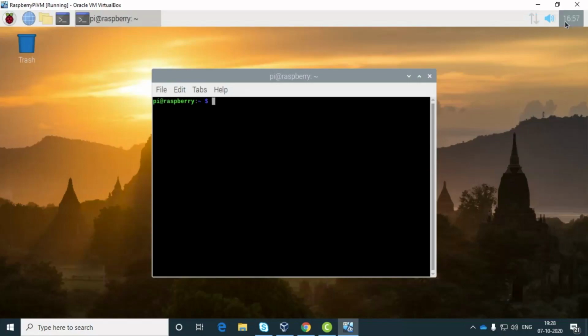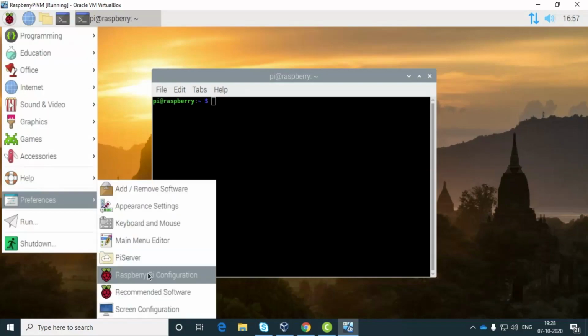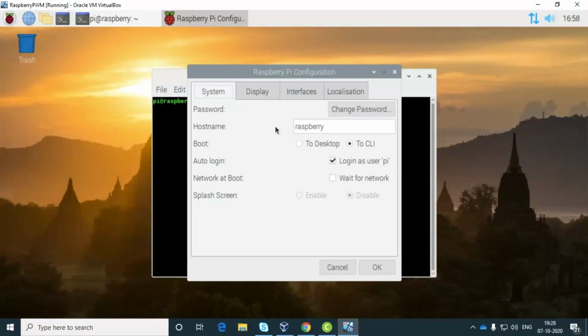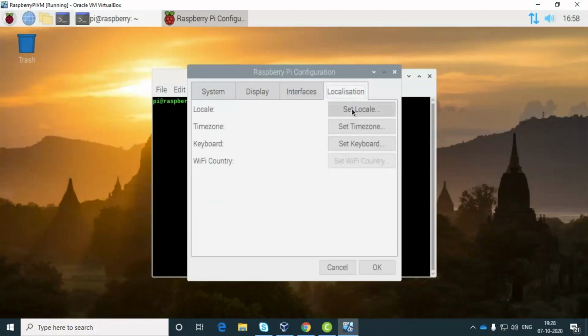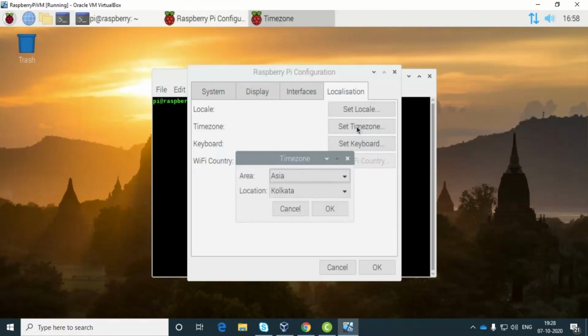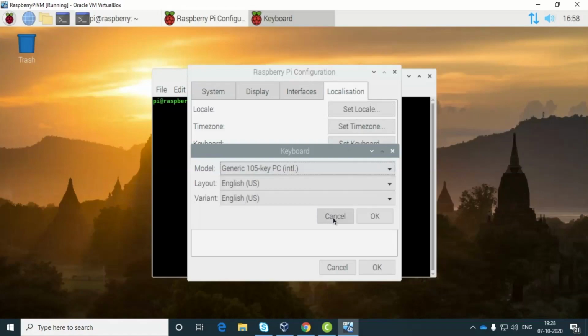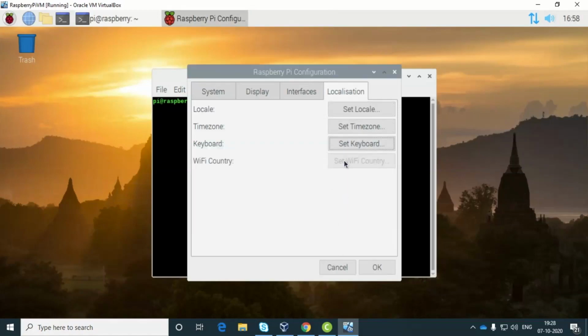Before starting, we have to check the time zone. We can verify the times. You can see the host and the virtual machine time is different. Now we will go to the start menu, preferences, Raspberry Pi configuration, and localization, where we'll see the locale details. Set locale English language is already there. Time zone, Asia Kolkata is already there. Keyboard, generic English already there. So all good here. So we'll cancel this.